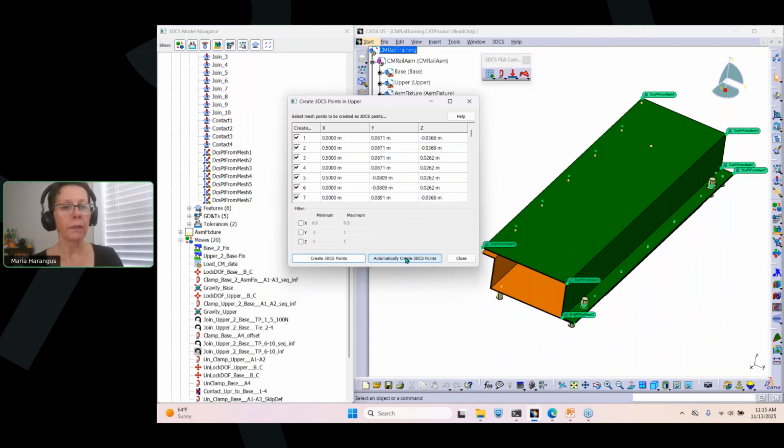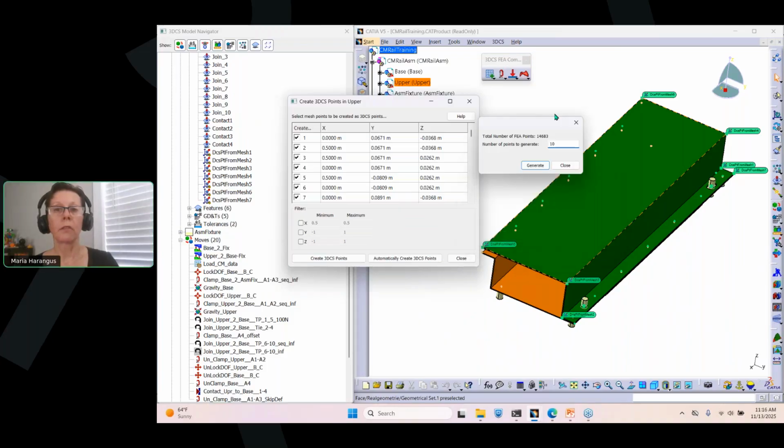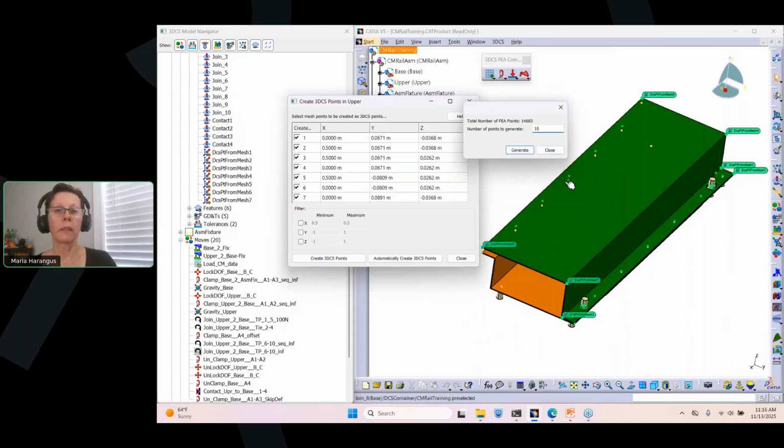We will have in the future a way of automatically creating these points. Basically, let's say I want to create 10 points. What the software is going to do is going to split the part into 10 sectors and put a point in each of those sectors. This is still under development, so it's coming soon. So I'm not going to apply that.